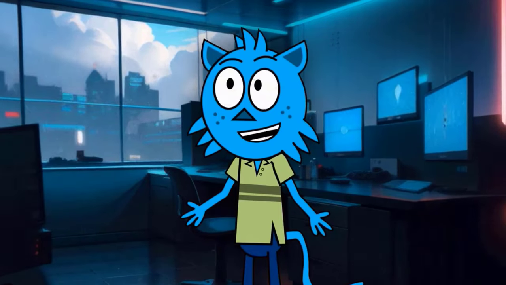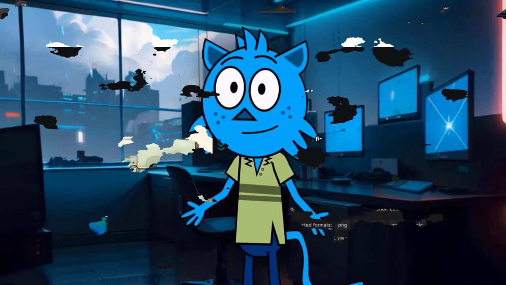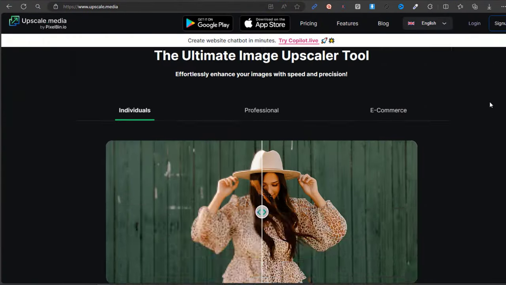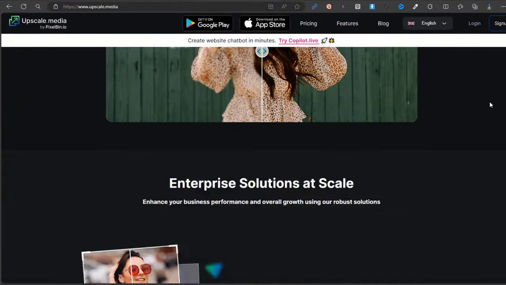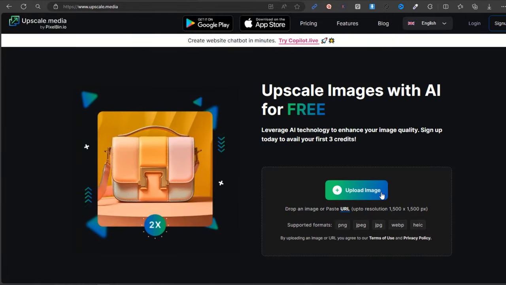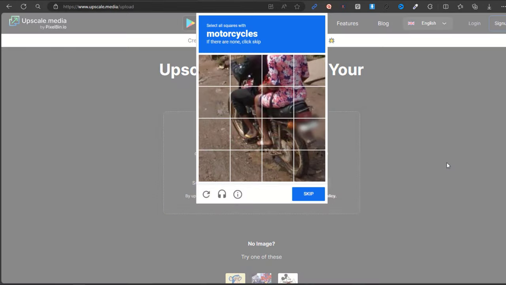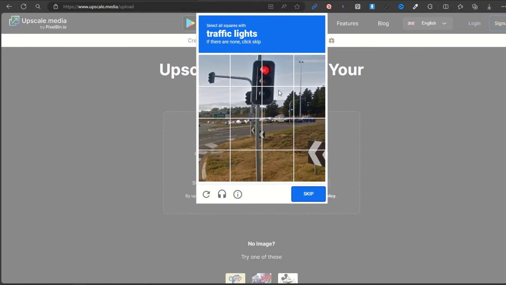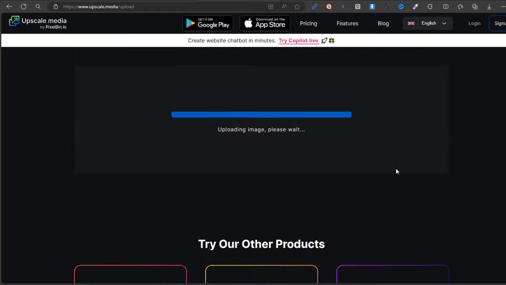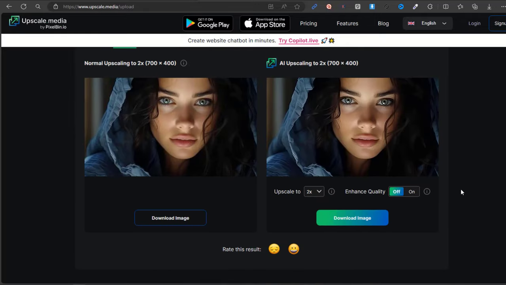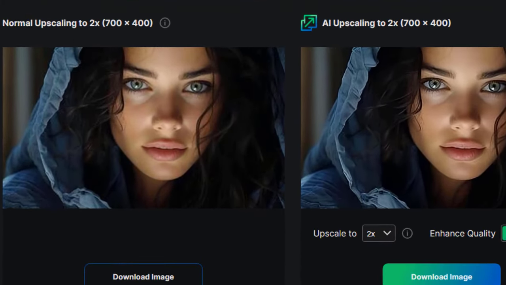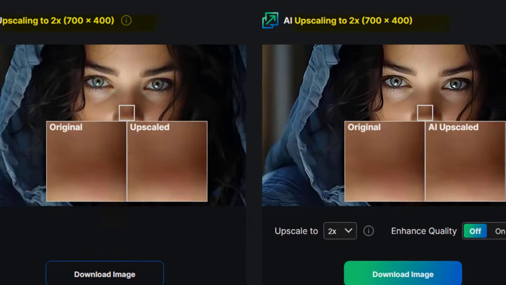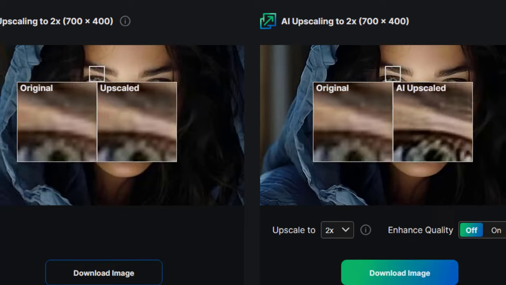For this fifth tool, you have to browse upscale.media. There are no bunches of other tools like the previous ones. You'll get an upload button on the first interface. Upload your desired image from here. While uploading, you could get a captcha as proof that you are not from Mars. Solve it, and after uploading, you'll be shown this interface where you'll get normal upscaling and AI upscaling. You can compare the result by hovering the cursor over both images.